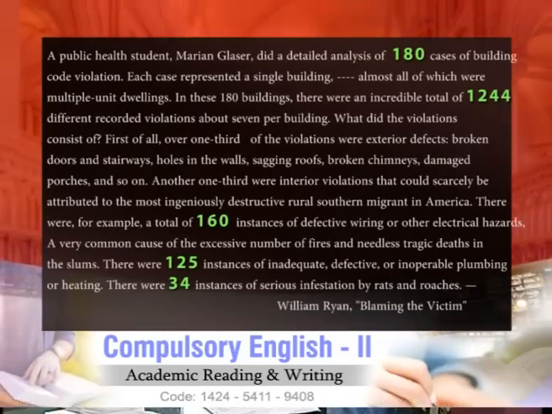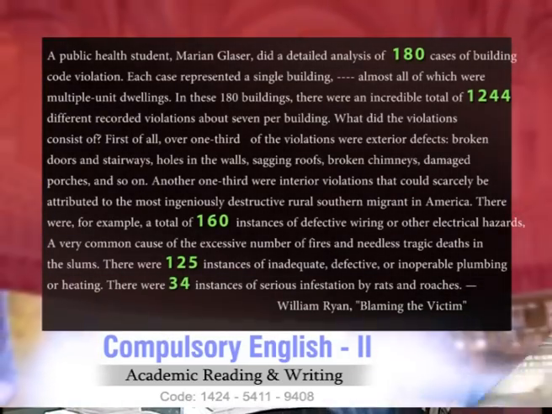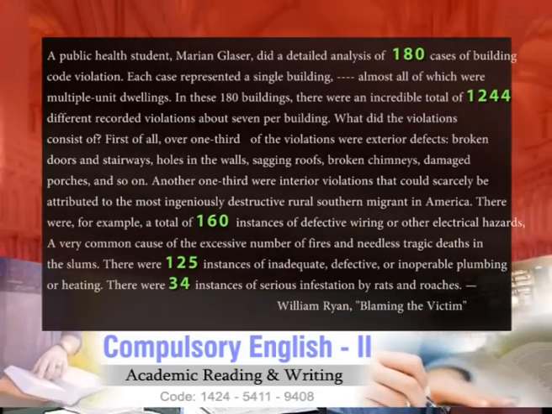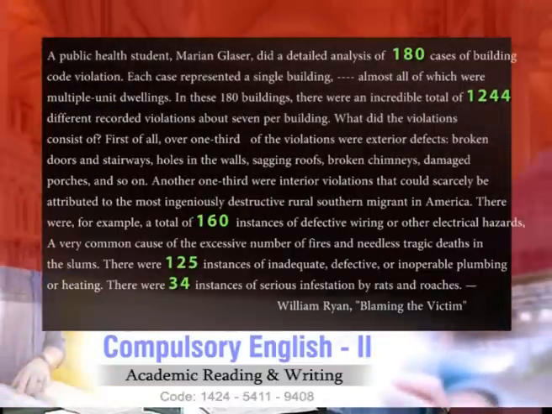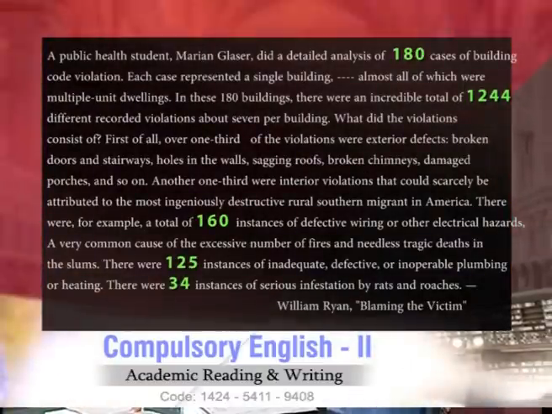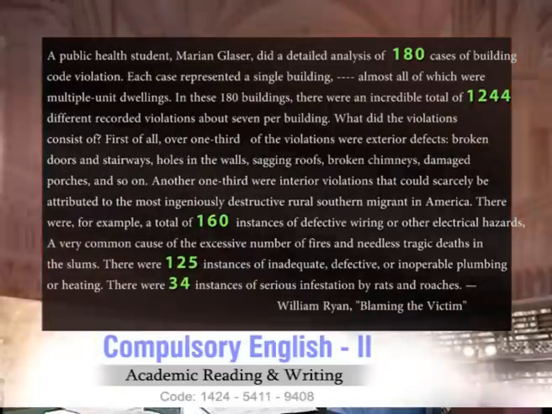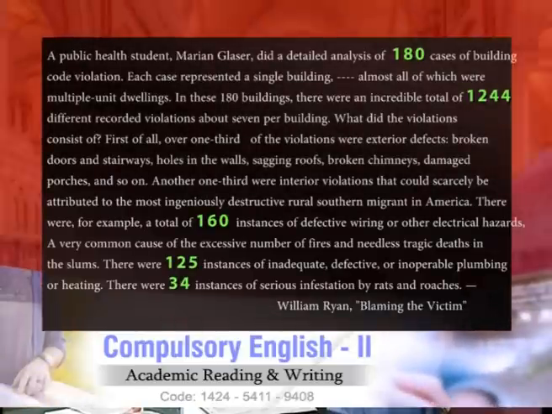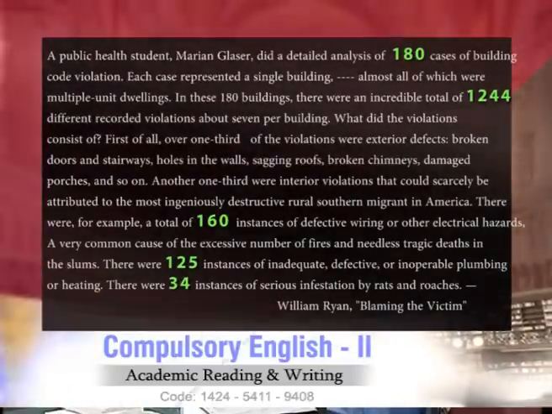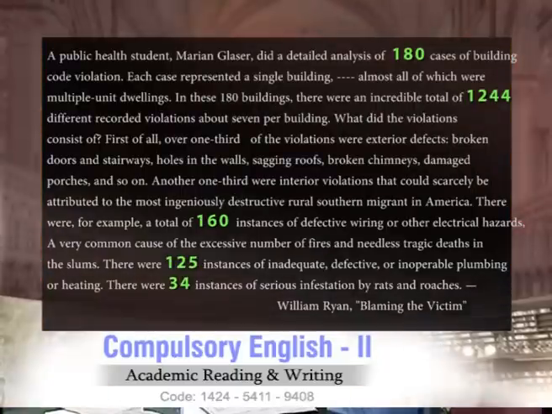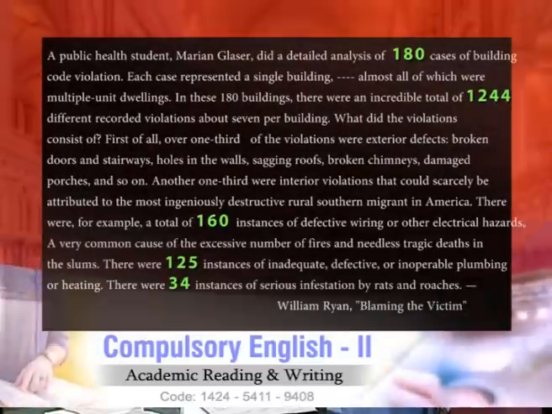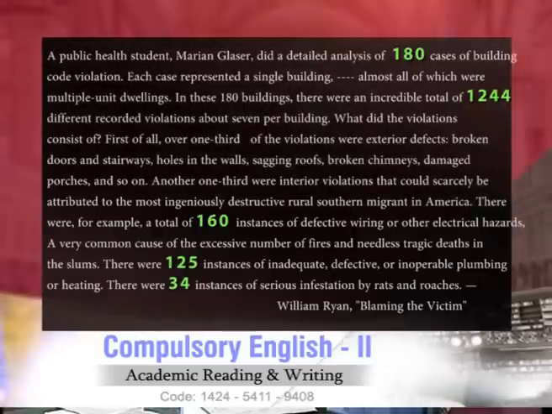Dear students, keep on looking at and analyzing the paragraph, and you'll come to see that the student has discussed around 180 buildings that have a total of 1,244 different recorded violations. It would have taken Marian Glaser a lot of space to discuss all these 1,244 recorded violations individually. So what she found was that she could group them according to the kind of violations they were. Once she grouped them in one paragraph, she could very easily tell you what kind of violations were seen in these 180 buildings.